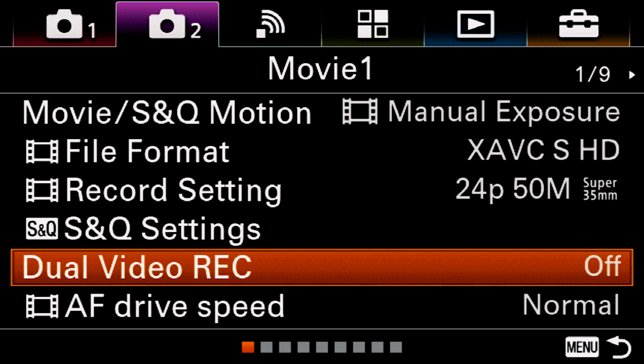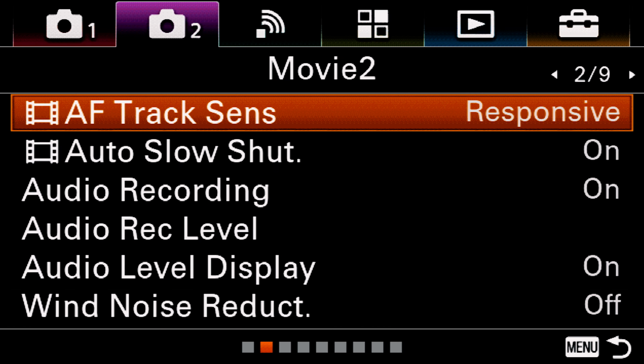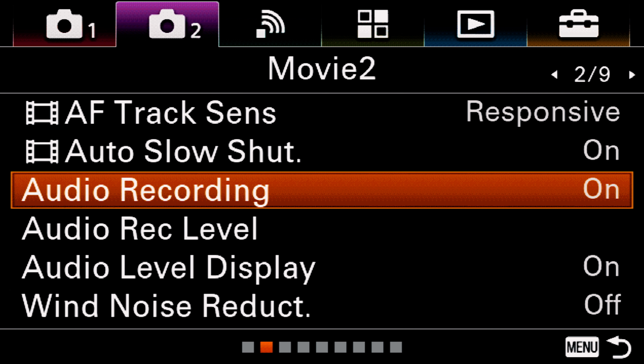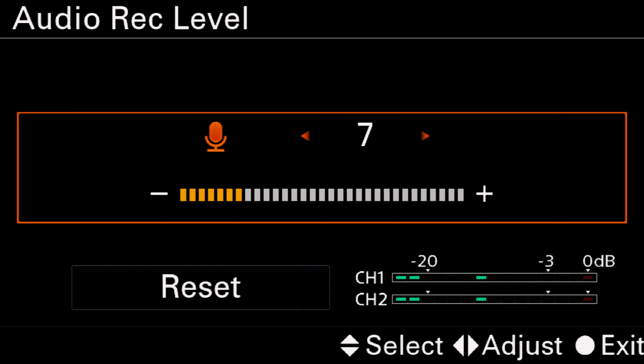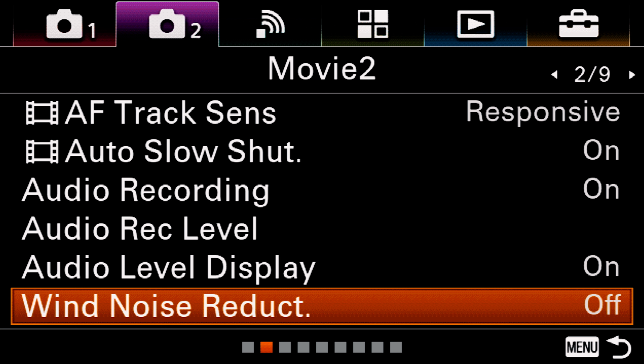Dual video record, off. Autofocus drive speed, I keep at normal. Autofocus track, responsive. Auto slow shutter, on. Of course, audio recording, on. Audio recording level, I keep at 7 dB or 9 dB. Really, I'm not using on-camera mics except when I do lav mics for weddings. That's about the only time. Everything else is boom work. Anyways, audio level display, on. Wind noise reduction, I keep off.